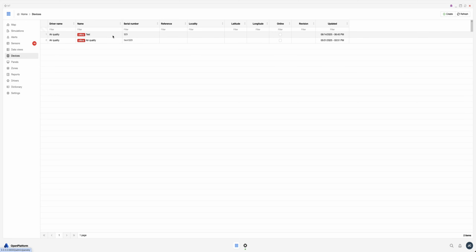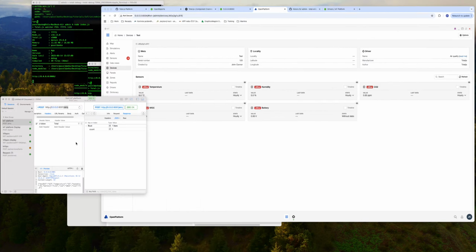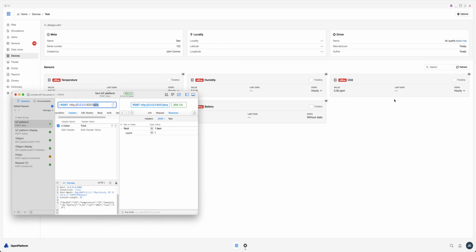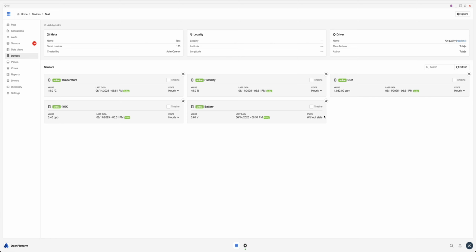Now we can go back to devices and we will send the data. As you can see, it went fine, and now we can refresh our data. All of our sensors changed their state to online, and you can see the values. This process can be very similar for every device based on your driver. So I think now you are able to use the base functionality of the IoT platform.